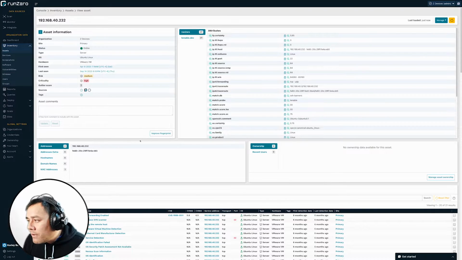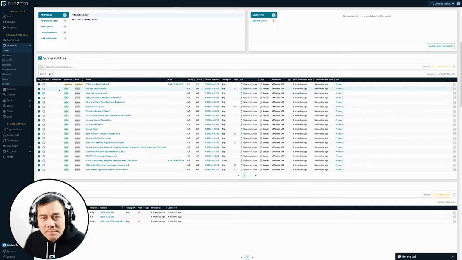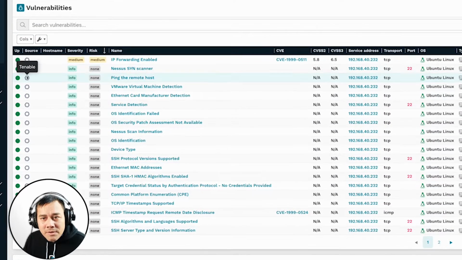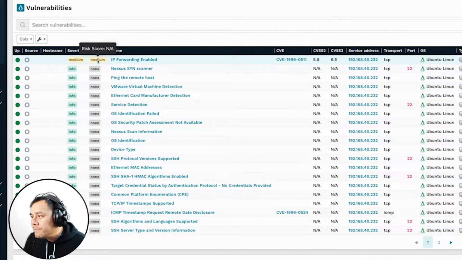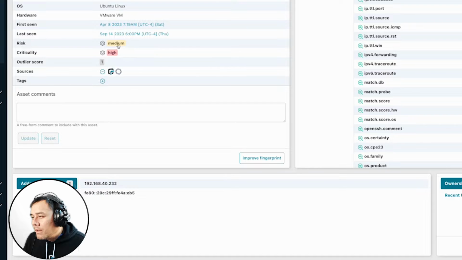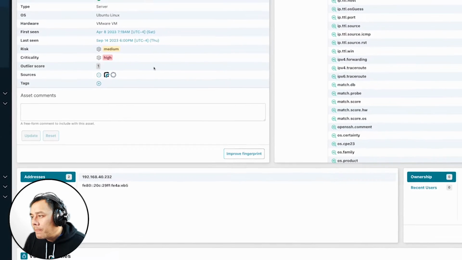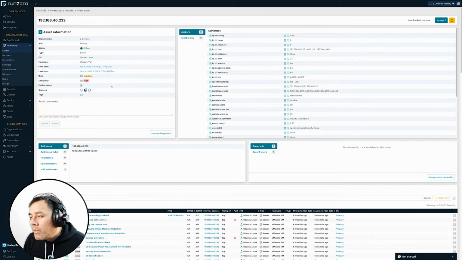Here you can see a list of vulns that were imported from Tenable. The riskiest vuln is a medium. And at the asset level, you can see that it's showing medium risk as well. Another way runZero can help with risk management is by identifying assets that are potentially vulnerable to a CVE based on asset details alone. So what do I mean by that?